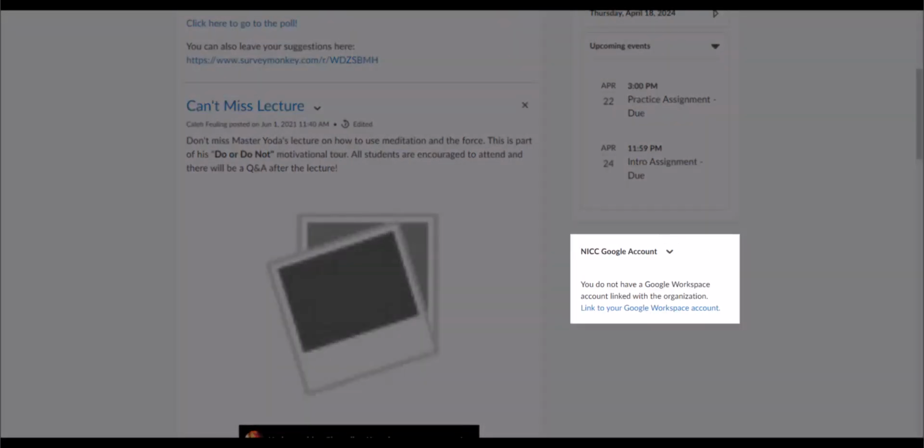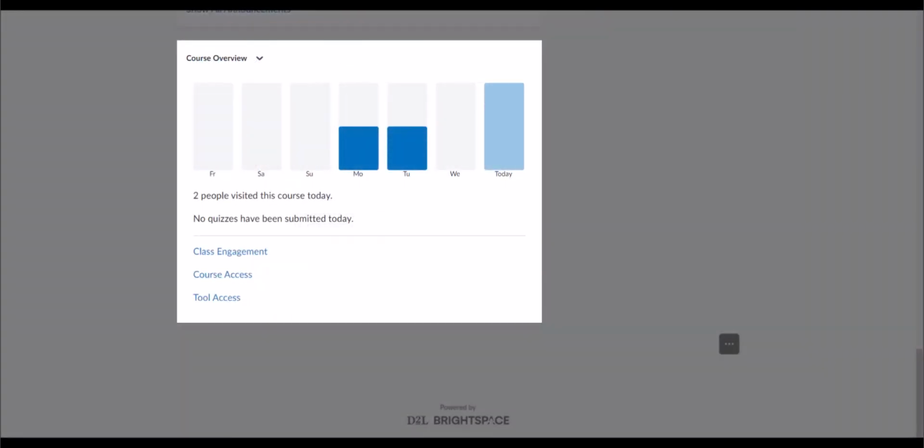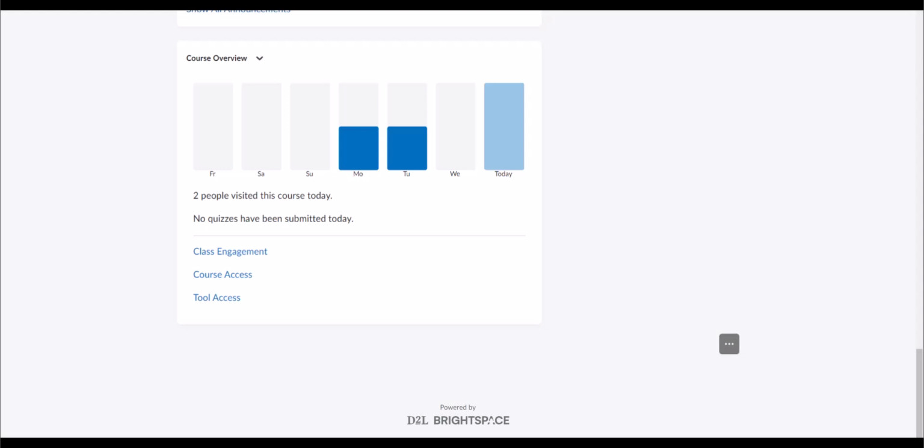Next is the Google Account widget. This is where you and your students can connect your college Google account with your Brightspace account. Simply click the connection link and follow the steps to connect your account. This is important if you want to share Google files in your course such as docs, slides, or sheets. Finally, you have the Course Overview widget. This contains quick access to basic course data including class engagement, course access, and tool access.